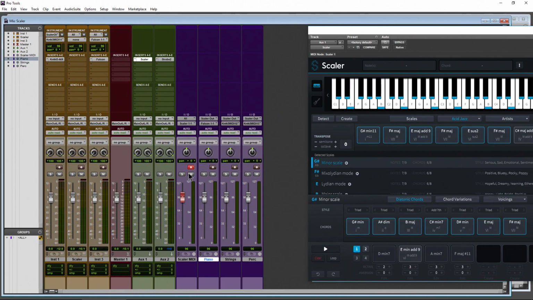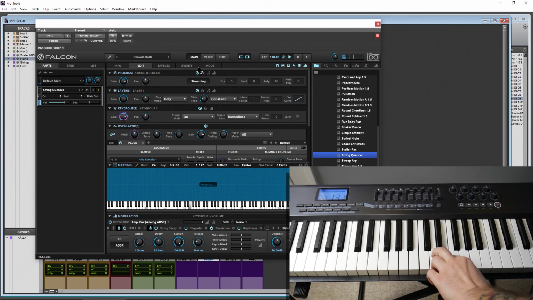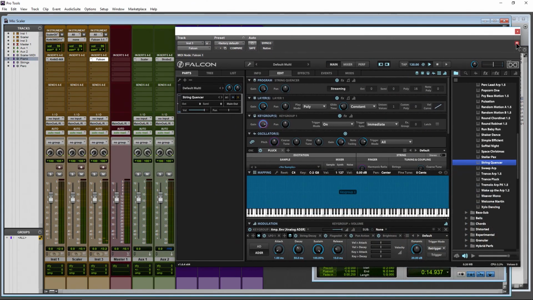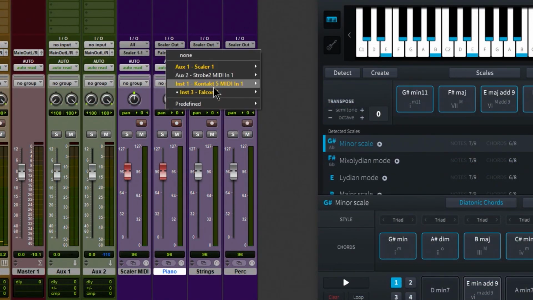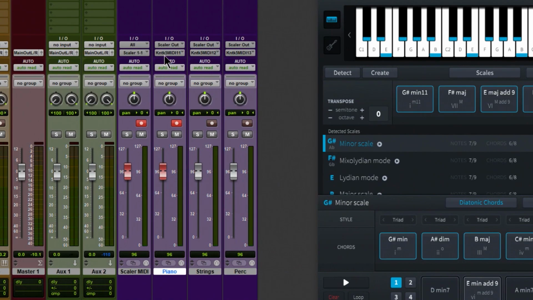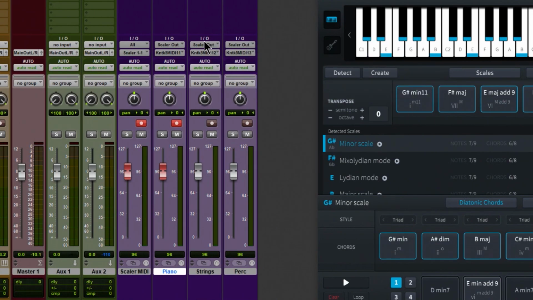So channel one for Falcon, I'm going to shift click my record enable button. So now, whenever I press the key on my keyboard, Scalar is triggering Falcon. But let me set this up the way I want it. We'll do Contact here. Channel one for the piano, same thing for the input on our strings channel. Scalar out is the input for our MIDI. Drop down here. This is going to channel two.